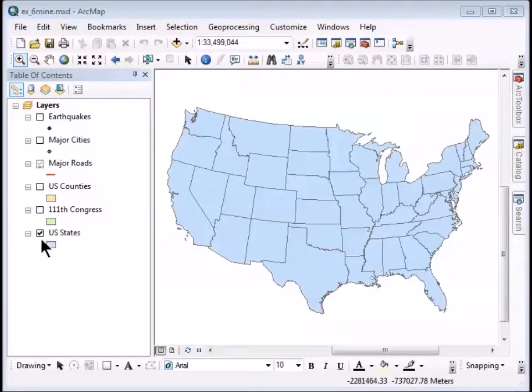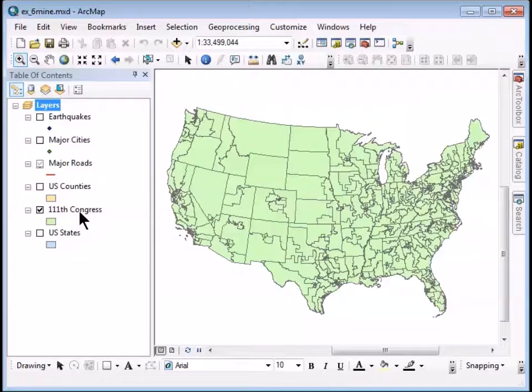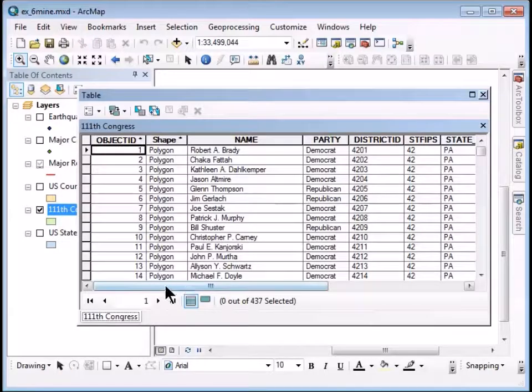In the table of contents, turn off the States layer by clicking the checkbox next to it, and turn on the 111th Congress. Right-click the 111th Congress and choose Open Attribute Table. Examine the fields, noting the Party field.